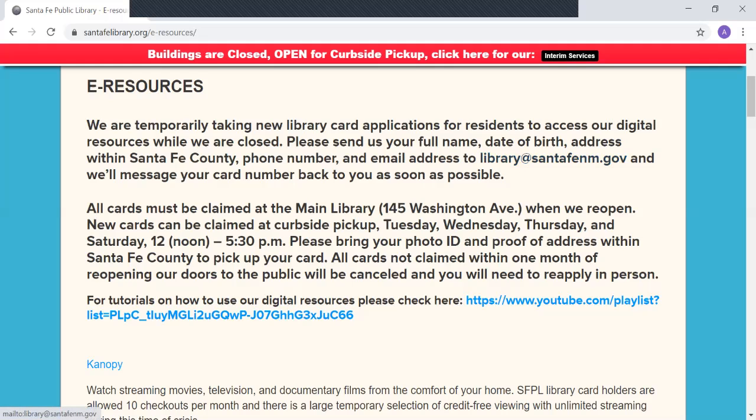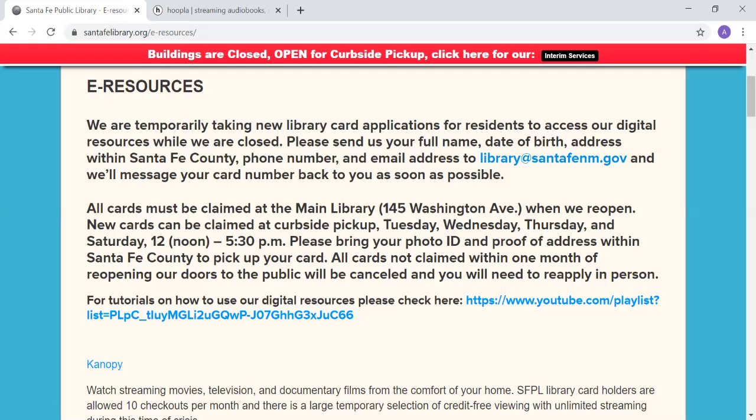And this email address right here, library@santafenm.org, is always monitored while the library is open. If you need help, just go ahead and send an email to that. We will get back to you. Some days we have a lot of emails, so please be patient with us, but we will get back to you.